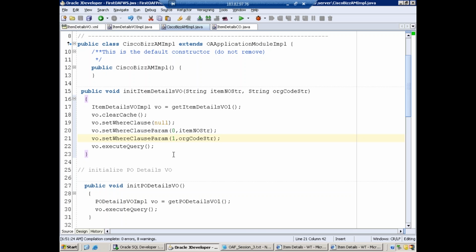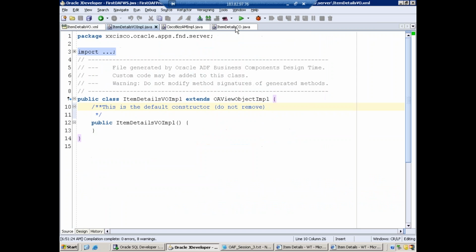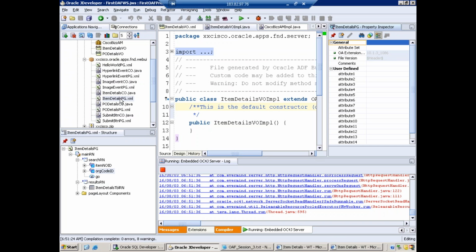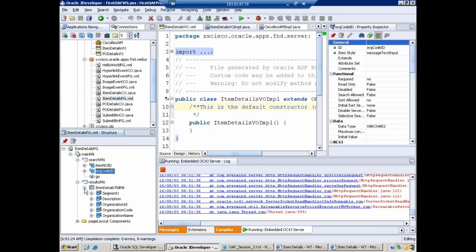But how it is getting displayed is, see here, this particular region code, observe carefully. In this item details page, we created the table region, right? If you observe each and every attribute, this region was created based on which VO? This VO instance, isn't it? Item details VO 1. All these attributes are based on this particular VO.